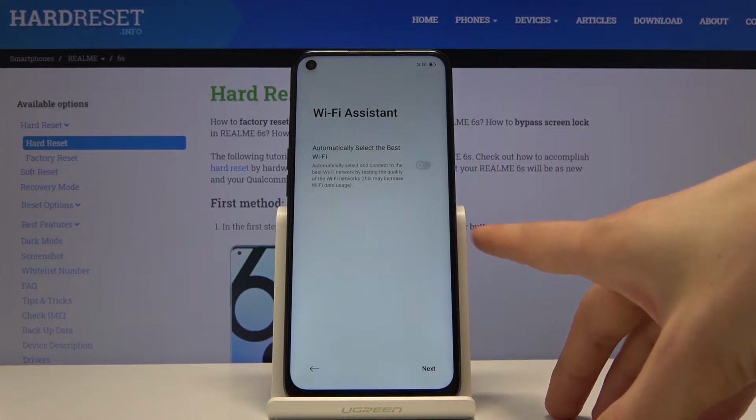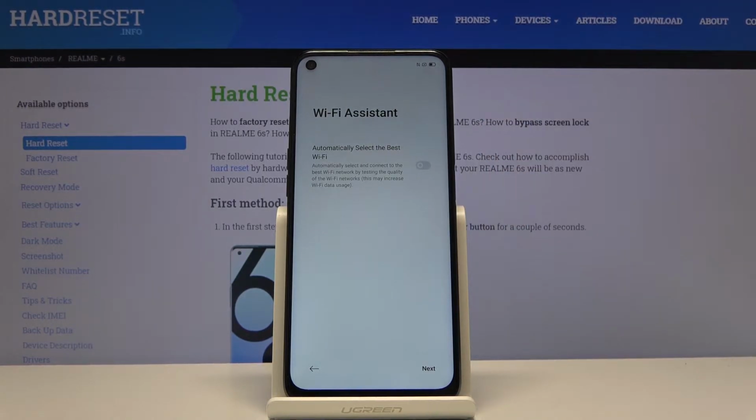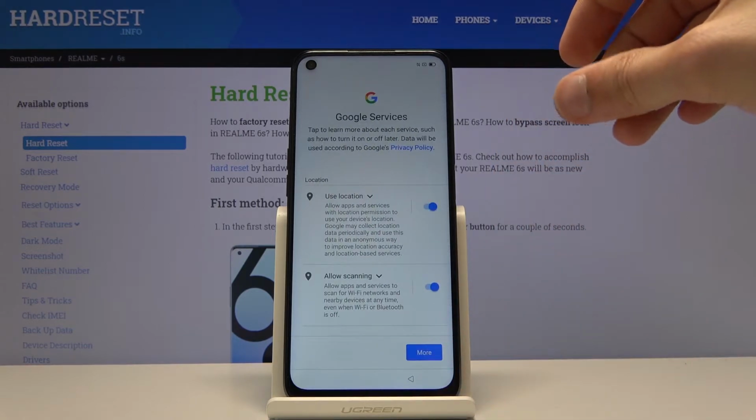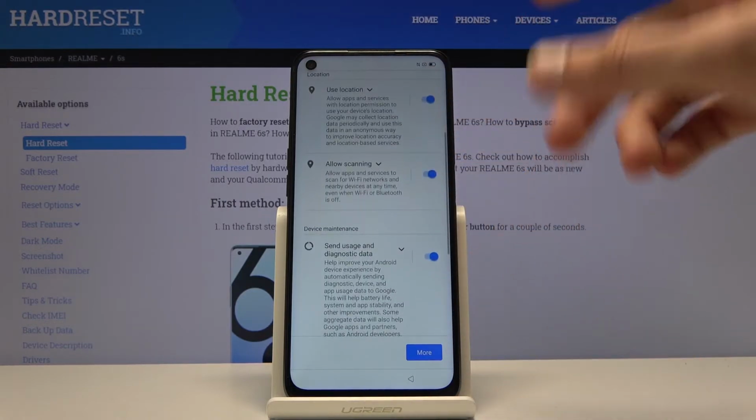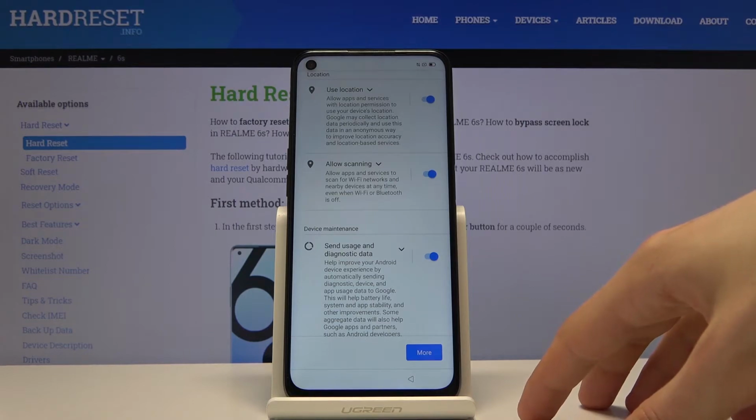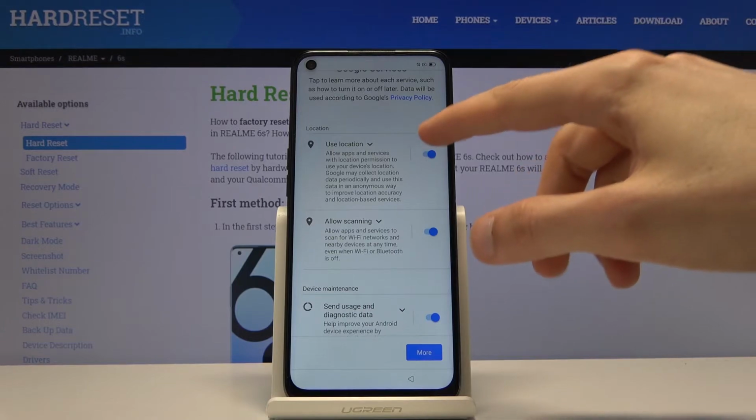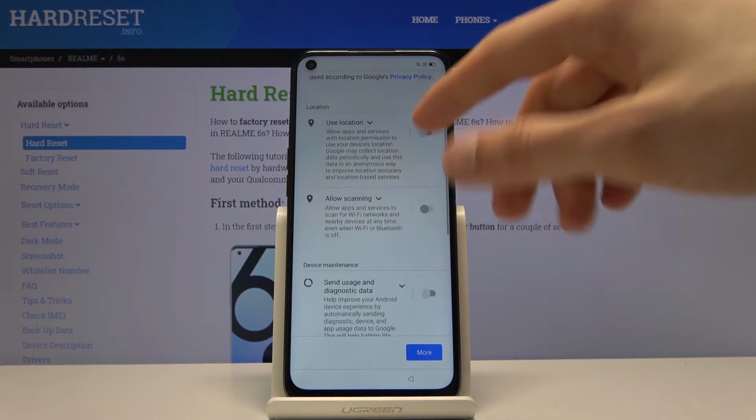So at the next step you have the Wi-Fi assistant. You can choose to also enable some assistant. I'm gonna choose to opt out of that one. Then you have Google services. There's three things here. So we have use location, allow scanning, and send user and diagnostic data. So you can disable all of them, as you can see, and proceed if you don't want them.